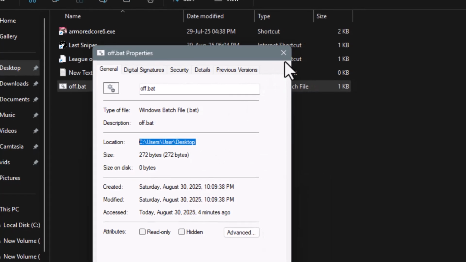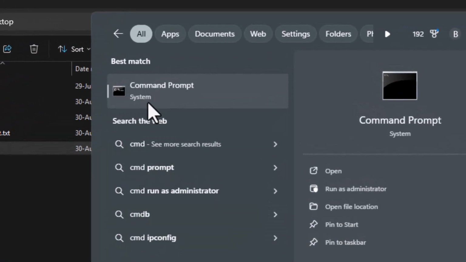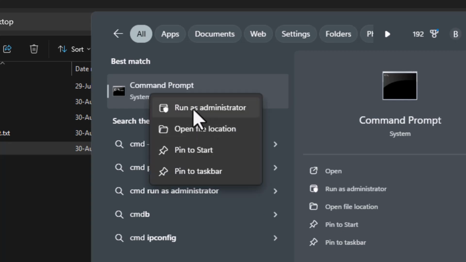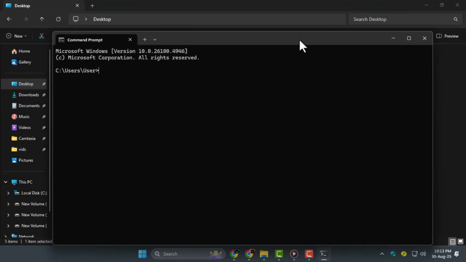Step 2. Open Command Prompt by typing CMD in the Start menu and pressing Enter. You can run it normally or as administrator if the batch file requires elevated permissions, which ensures all commands inside the file execute properly.